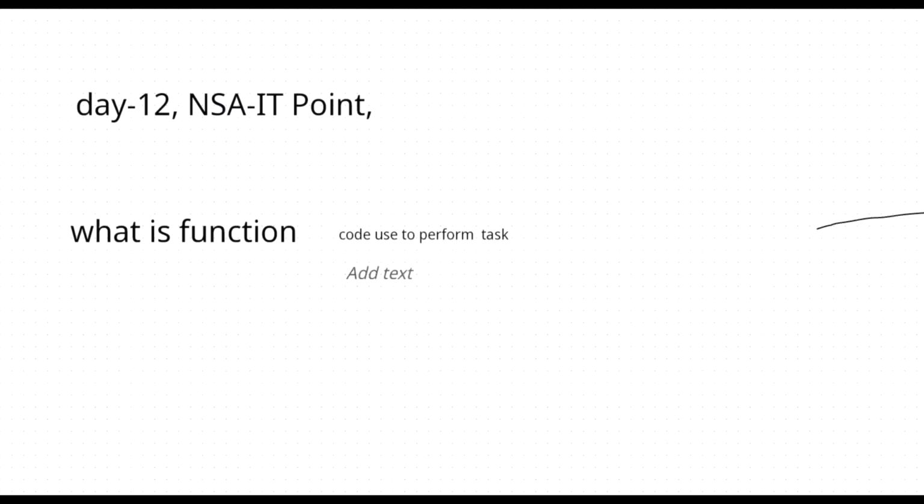What is a function? A simple function is a piece of code which is used to perform a specific repetitive task. Yes, correct, Rushti, correct.